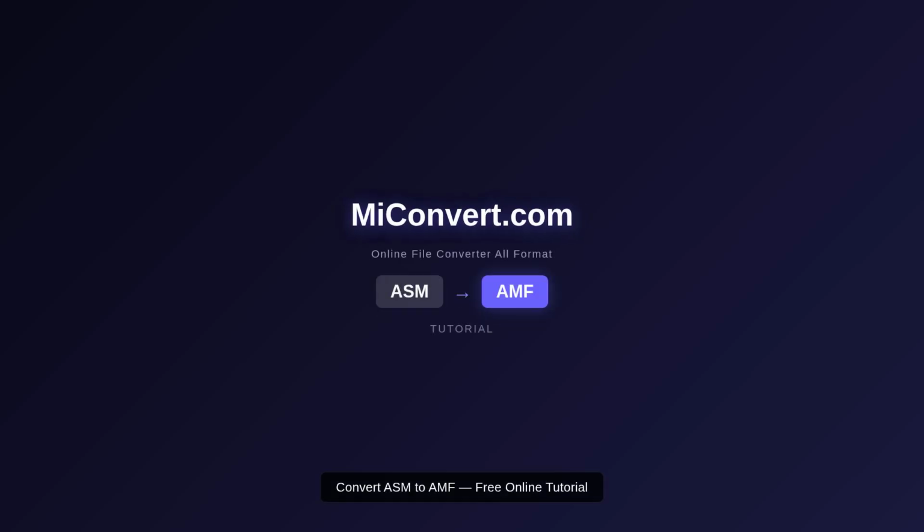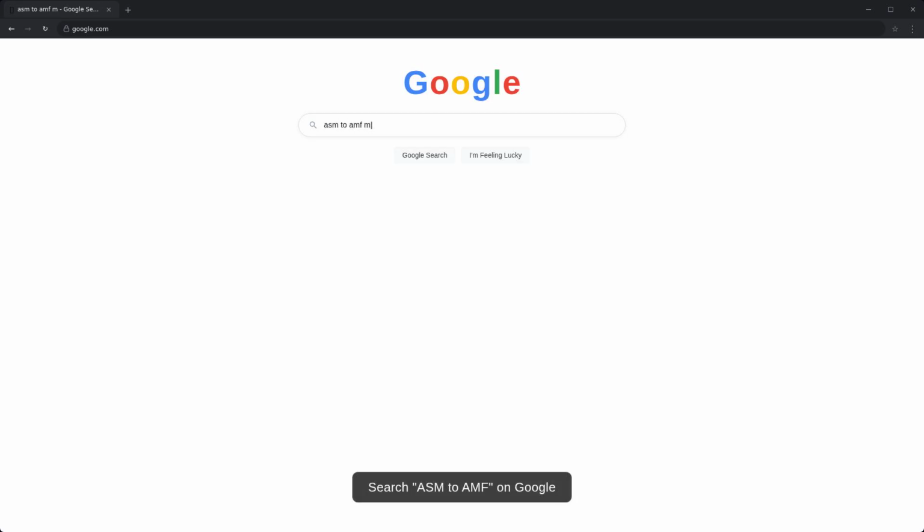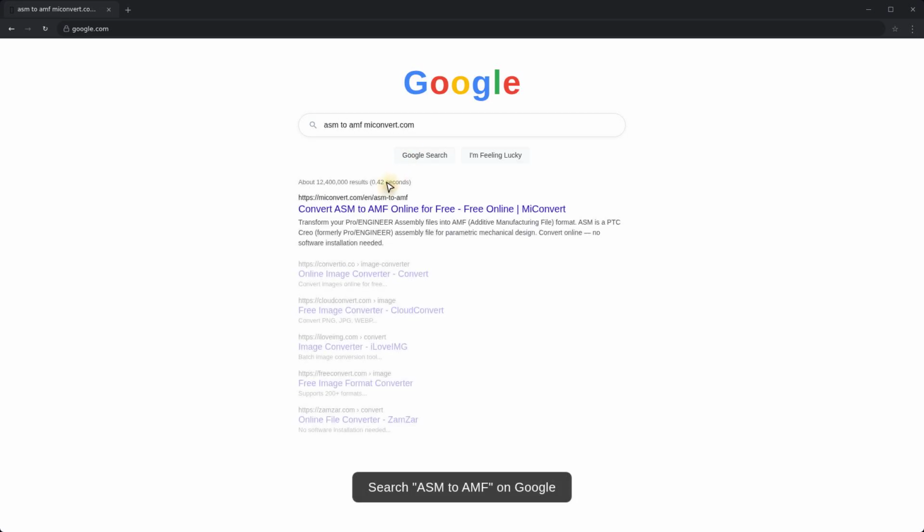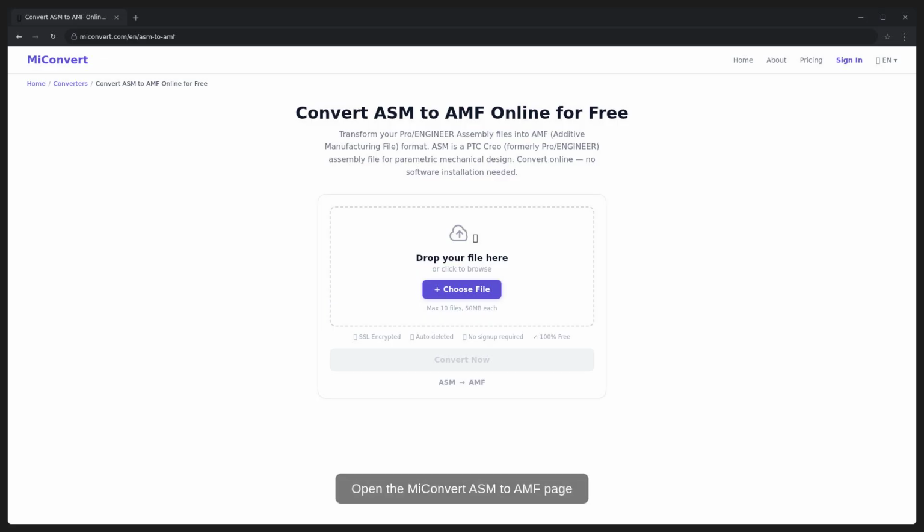Welcome to MiConvert. In this tutorial, I will show you how to convert ASM files to AMF format, completely free and online. Open your browser and search for ASM to AMF MiConvert.com. Click on the first result to go straight to the converter. You are now on the ASM to AMF converter page. The interface is clean and easy to use.